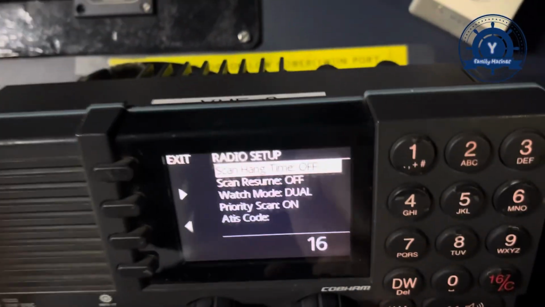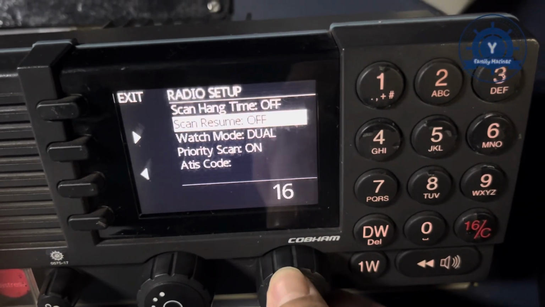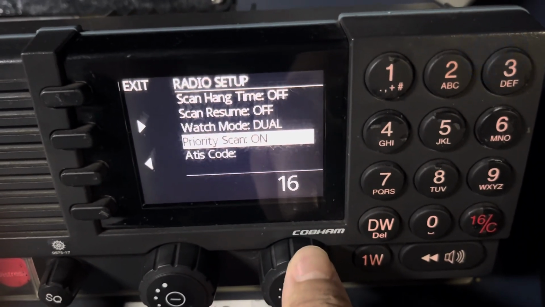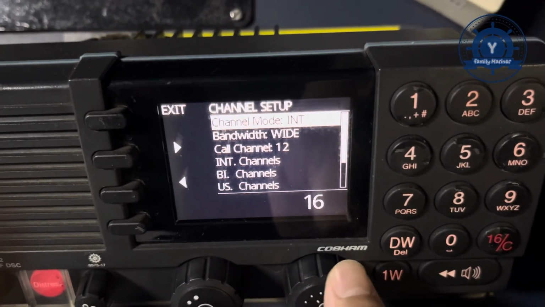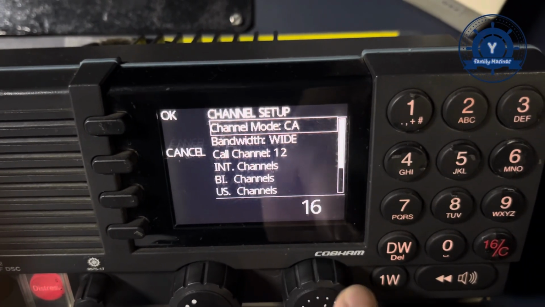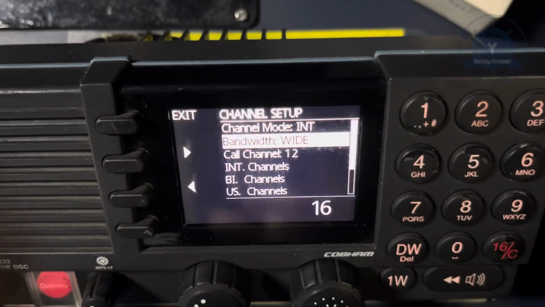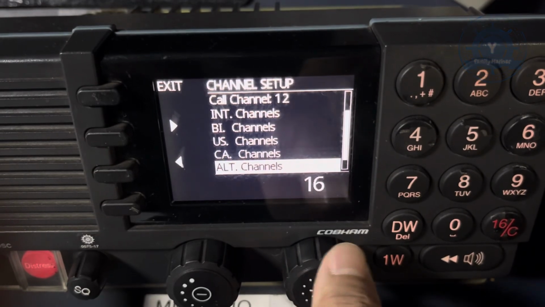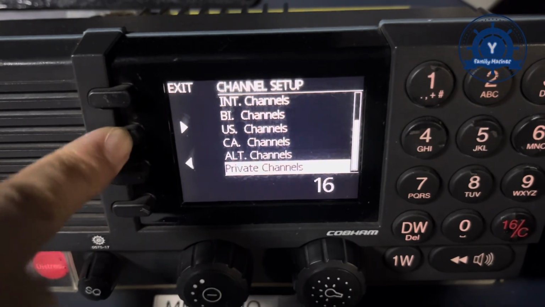Setup. This setup means second ham time off and second resume. Watch push, periodic scan. Going forward, press, and then channel mode means international, US, PI, Canada, ART, select. So international, and then this is for call channel. Our call channel, international channel, PI channel, US channel, CA channel, private channel. And then want to go forward.